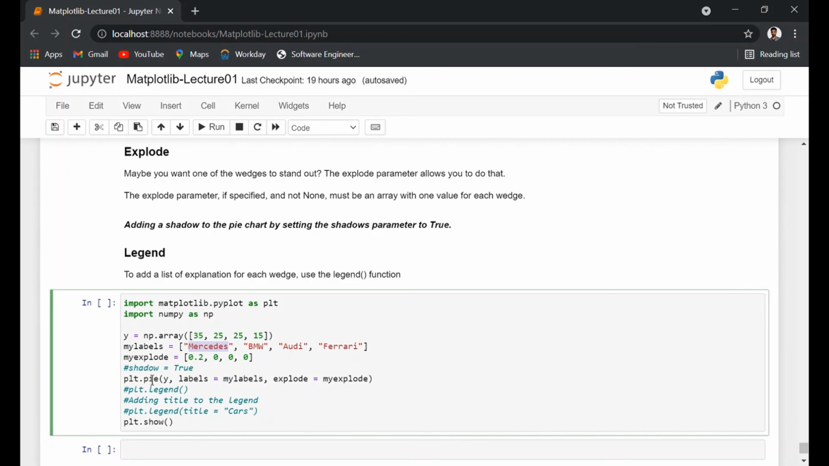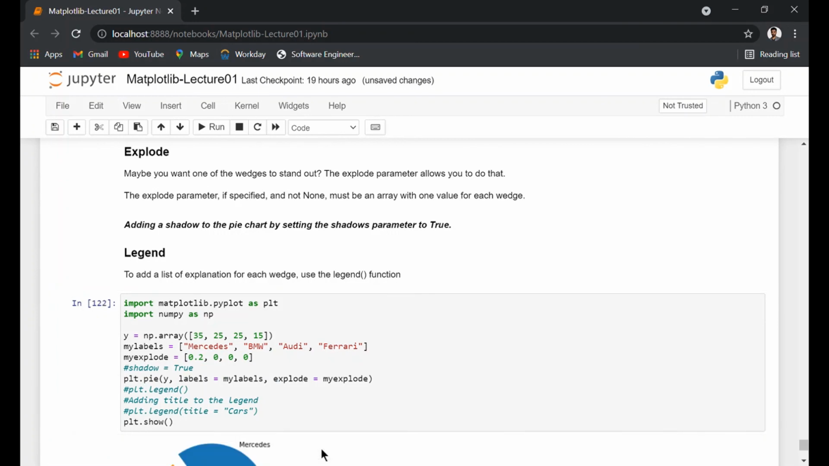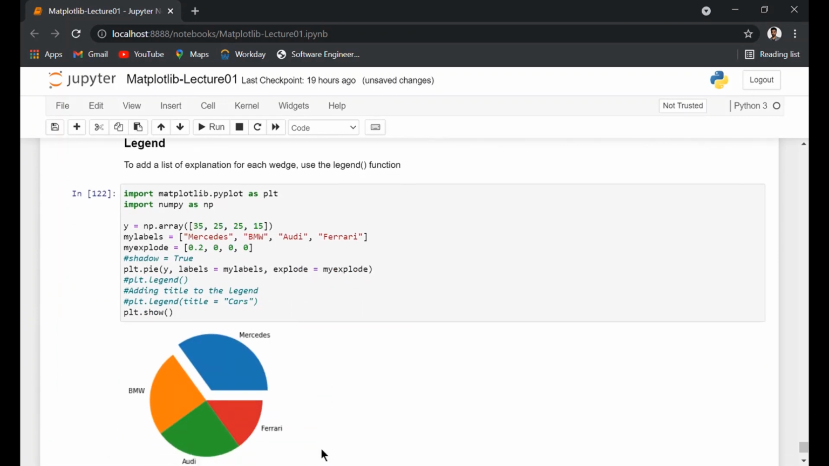So what I'm doing here is the same thing, plt.pie. I'm passing the y parameter here. I'm passing the labels, and I'm passing explode, and explode is taking these values. Okay, let's quickly run this. So we can see that this particular Mercedes portion stands out.